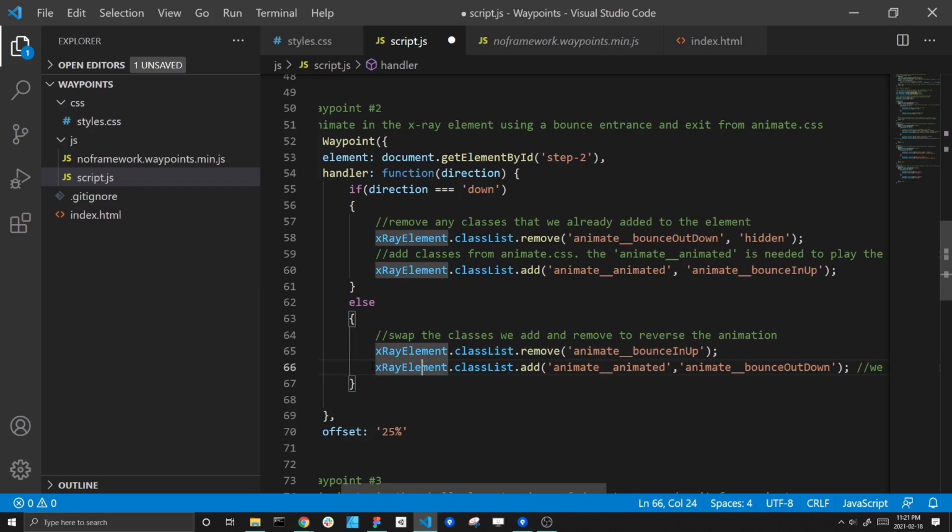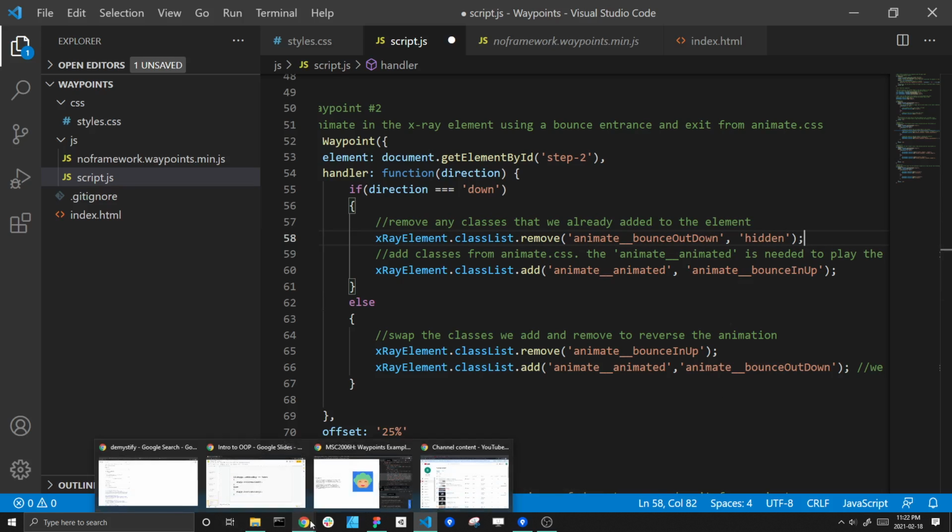And then I'm going to add, again, animate.animated. You need to add it every time. Essentially, you trigger an animation. And I'm going to add this animate.bounceOutDown. So this adds it. And this is why, in my statement up here, I had the opposite, where I am actually removing the animate.bounceOutDown. This is to account for the fact that users might be scrolling up and down a lot. So I need to account for all those instances.